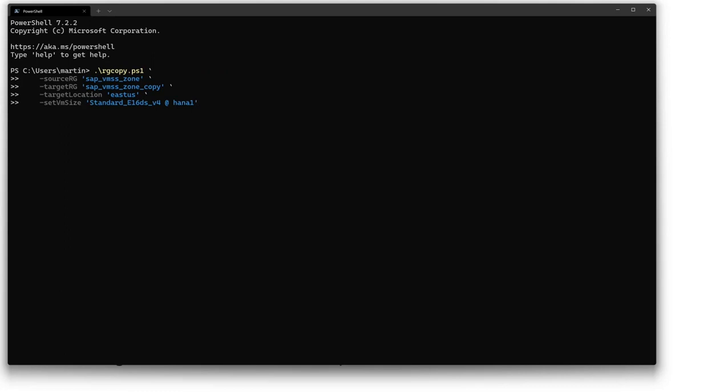For RGCOPY, I prefer another option that is called splatting. Hereby, you firstly create a PowerShell hash table variable and then pass this variable to the PowerShell script. This looks like this. Note that PowerShell variables start with a $ sign. However, the variable must start with an @ when using it for splatting. Let's run RGCOPY now using these parameters.